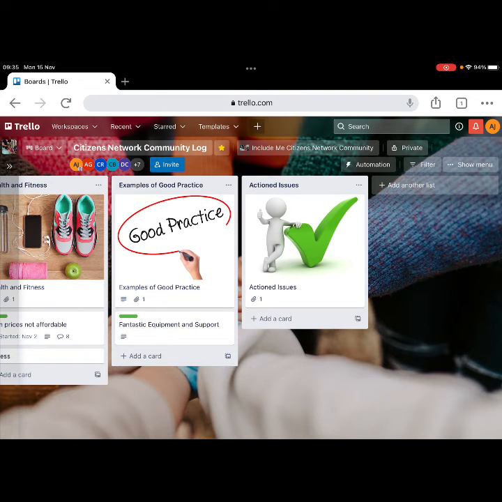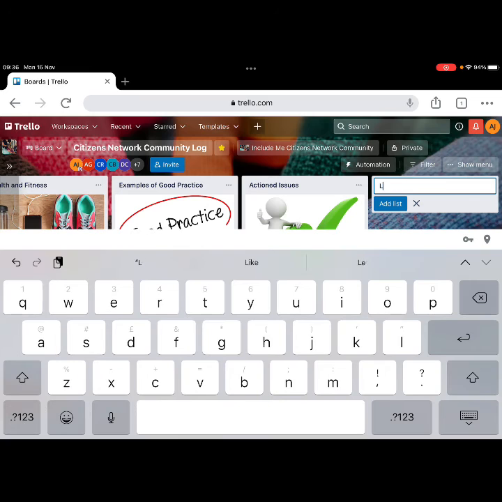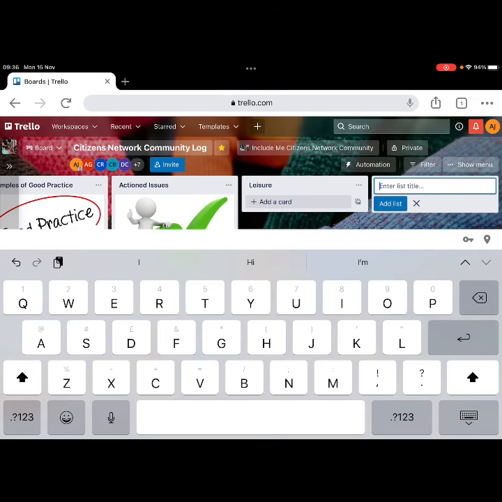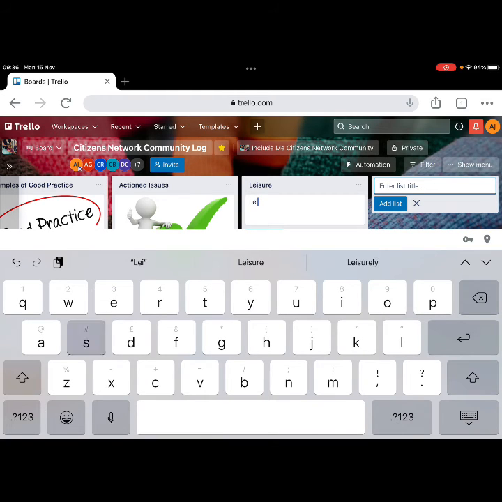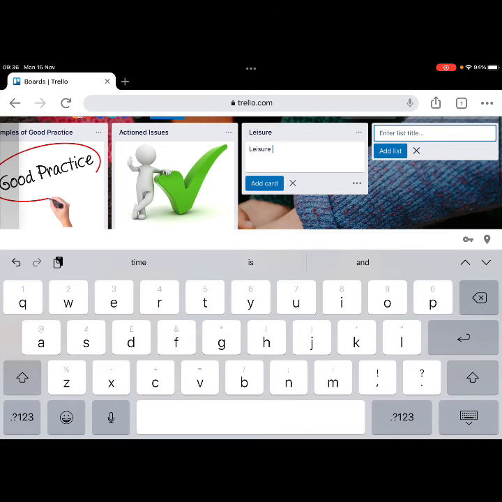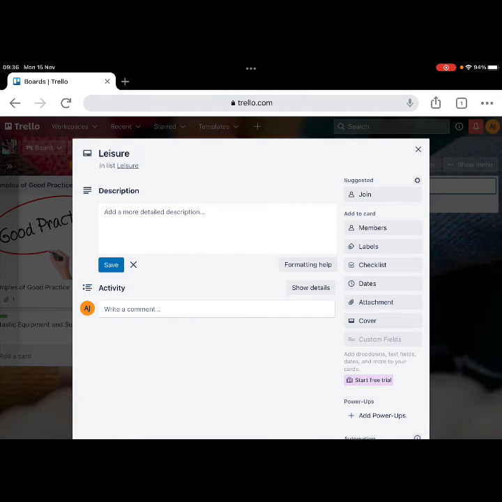Now, if you have something as an issue or concern surrounding accessibility that does not fit in line with any of the lists that we have created already for you, that's not a problem because you can add another list yourself. All you need to do is click add another list and enter a title. So let's just say leisure as an example and press add list. And one thing that I would recommend is that you just type leisure in again, and I'll show you why in a second. Press add card and click onto that.